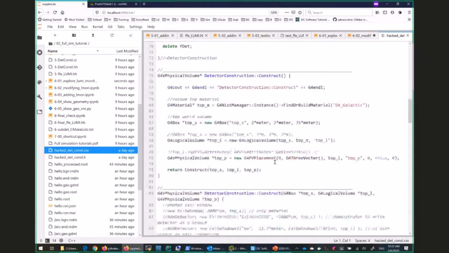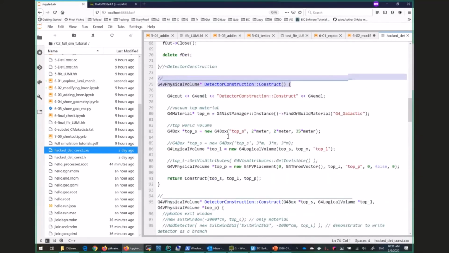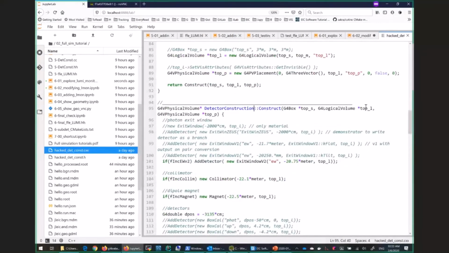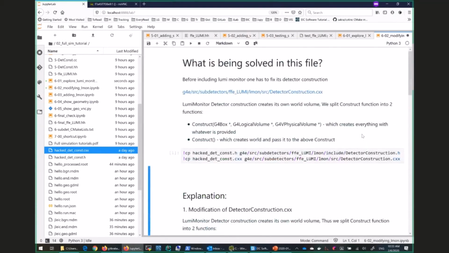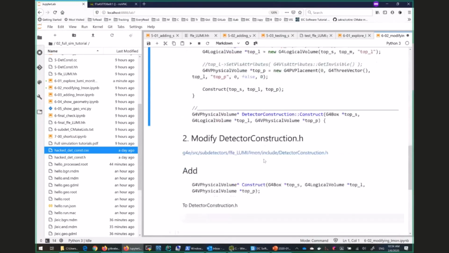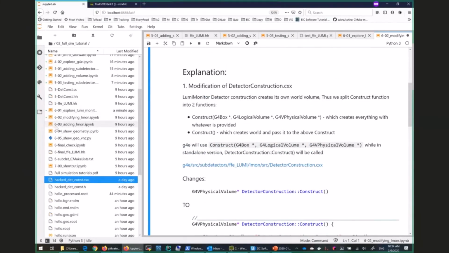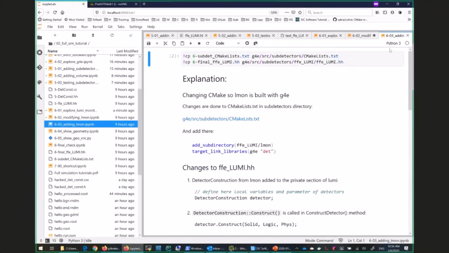Let me quickly open it, the hacked detector construction, so we see what happened. Now we have two construct methods in LumiMonitor. The first creates a volume, and the second just accepts some mother volume and creates all detectors underneath. That's exactly what we need for g4e. And once again, there is an explanation if you would like to do this at home in the evening.